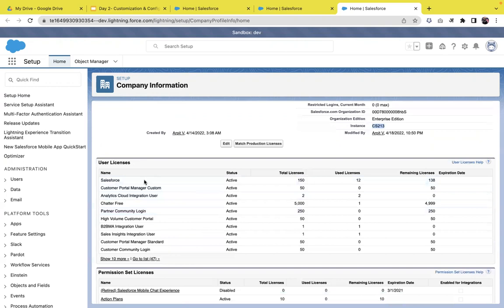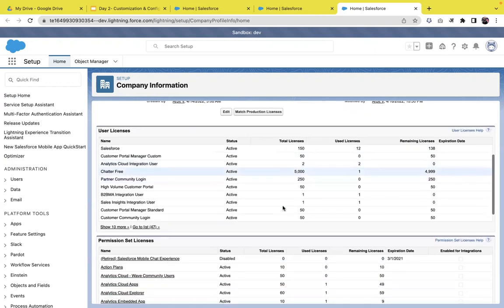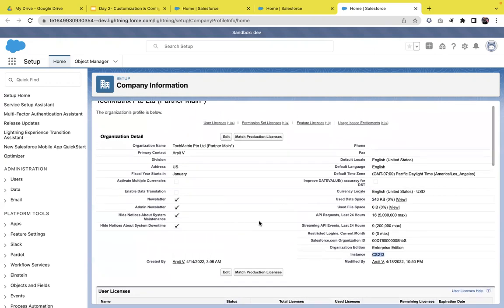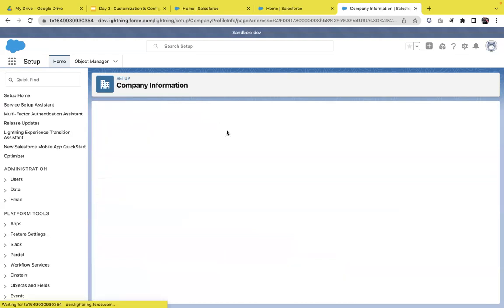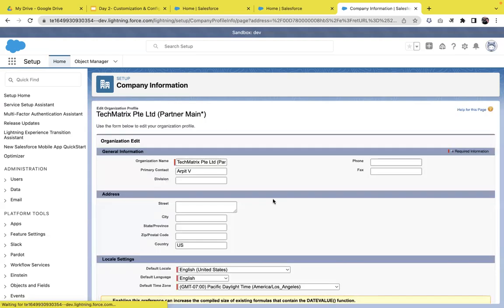So let's see what kind of licenses the company has, the number of total licenses the company has purchased, how many we have used, and how many are remaining. Okay. So these are the basic details which we can see on company information. Of course, we can edit some of this information, not the whole information.